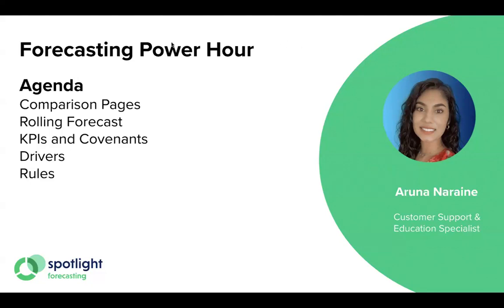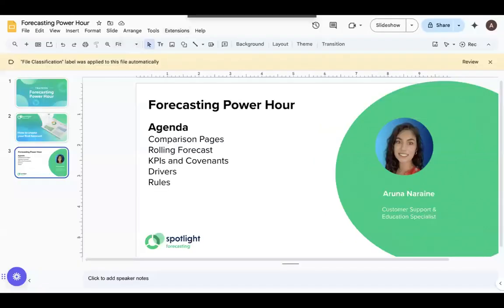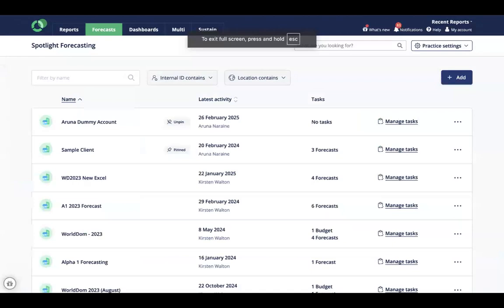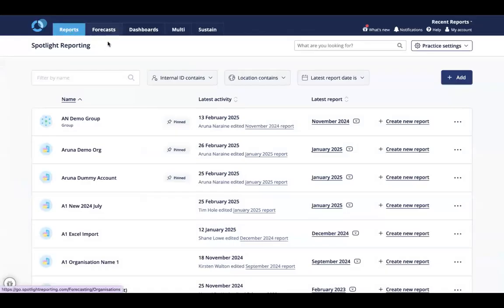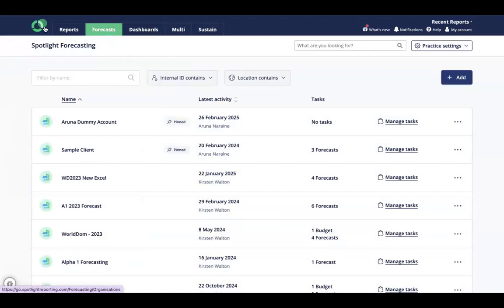But let's go ahead and jump right into the forecasting tool. And here we are. So this is what the main landing page looks like when you log into the forecasting or reporting tool. Once you log into Spotlight, you might be over here in the reporting tool. If that's the case, just come over into the forecasting tool. And you'll know you're in forecasting because everything will now be green.